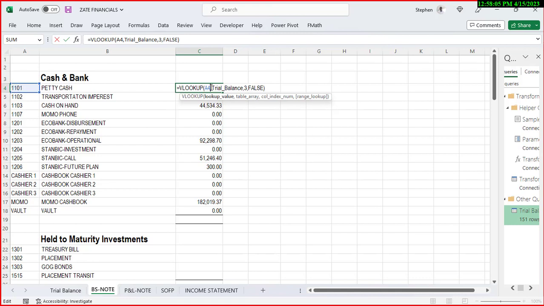Are you getting it? So now we are not going to enter any formula again. We are just going to copy the same thing. So let's copy the formula over here. Highlight everything and copy.